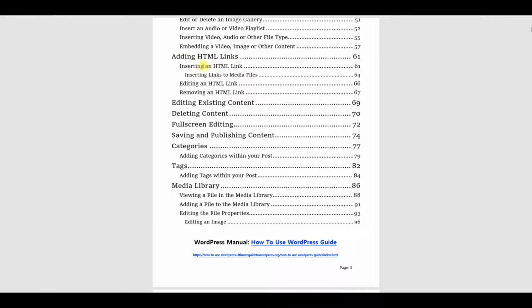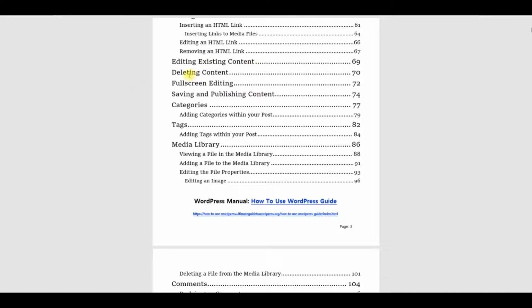So adding HTML links, inserting HTML links into your posts and pages, editing HTML links. I mean, tons of stuff. Removing your HTML links, editing existing content, deleting content, full screen editing, saving and publishing your content on your WordPress blog. WordPress categories, what they are.